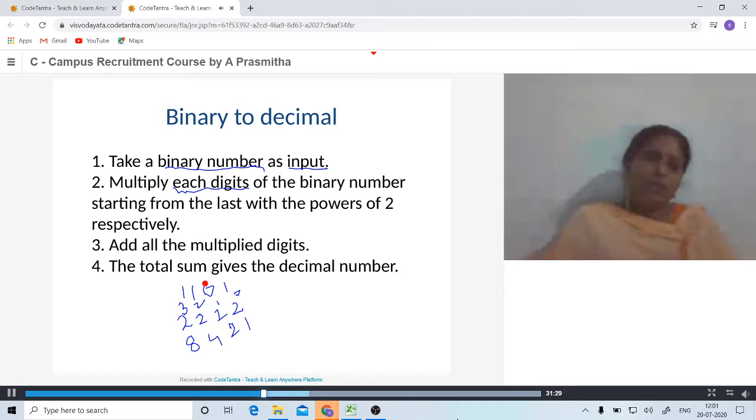So 0 into anything is 0. So what we are going to do is 8 plus the numbers which are having 1. 1 into 8 is 8. 1 into 4 is 4. 0 into 2 is 0. 1 into 1 is 1. Now you calculate this one. 8 plus 4 is 12, 12 plus 1 is 13. 13 is our answer.